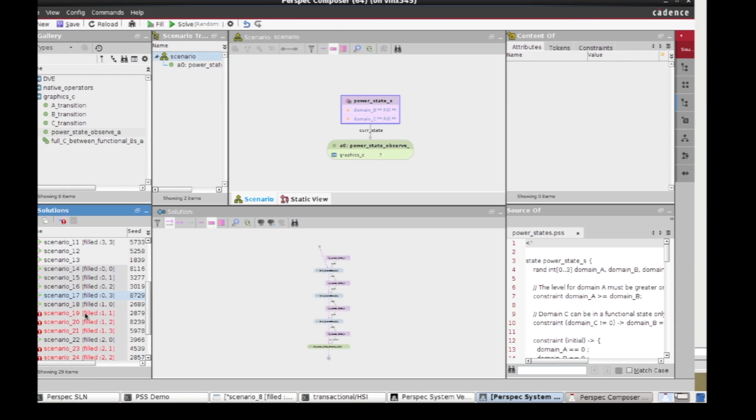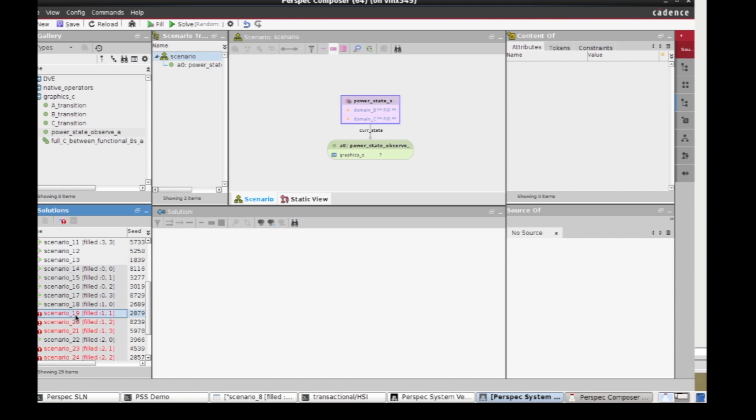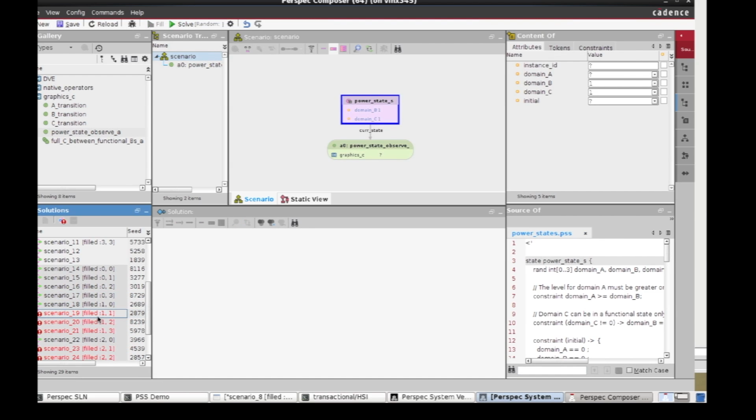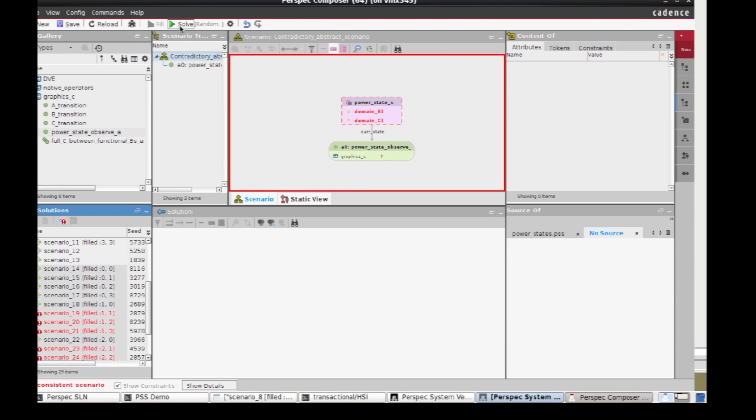But let's see, why is this scenario illegal in here? What I can do is restore that scenario, basically take the same parameters, put them right here on the top. So I just took this scenario, these concrete values, and put it as my goal. And now I click the solve button, and this is why. Domain C can be in functional mode only if B equals 0. This is why this is illegal.